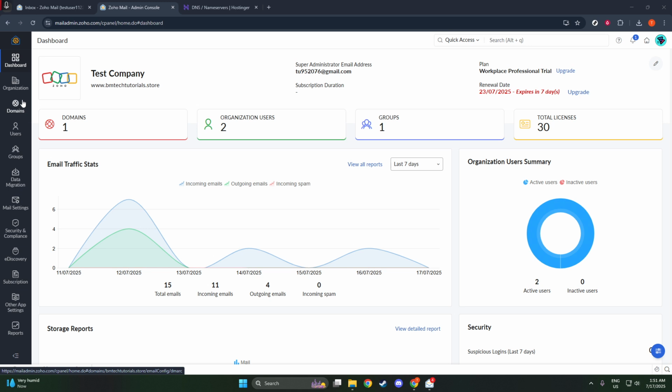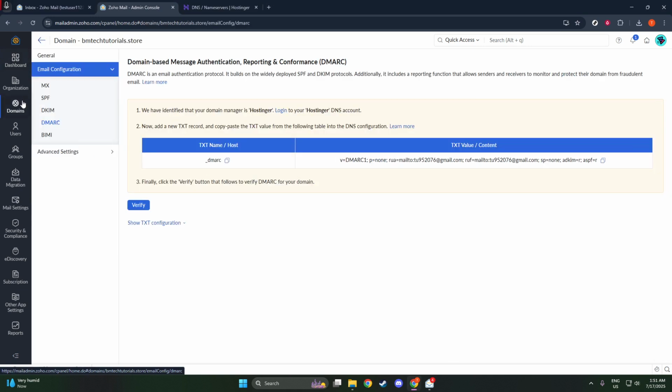Once you're in, direct your attention to the left-hand menu. You'll want to click on the option labeled Domains. This is the section where all your domain-related configurations are managed. In this section, you'll see a list that includes the domains associated with your Zoho account. Go ahead and select the domain you wish to configure DMARC for. To illustrate, you might see something like yourdomain.com. Click on it to proceed.